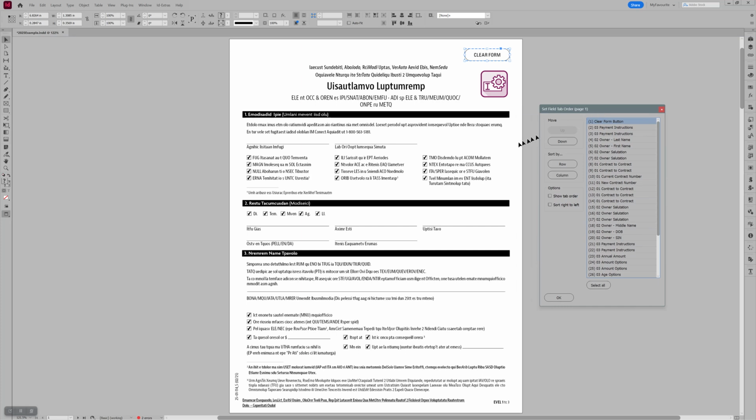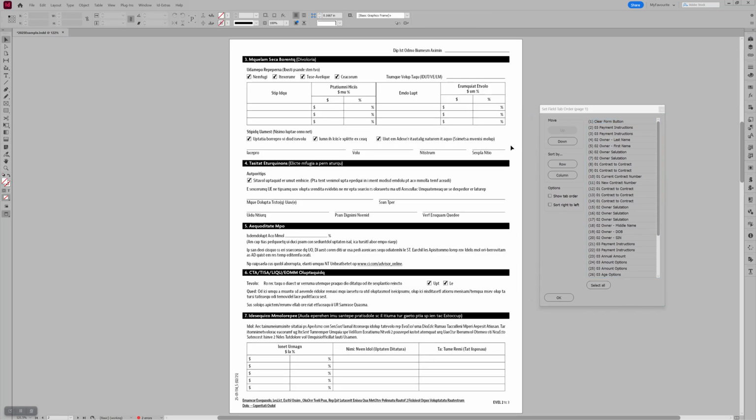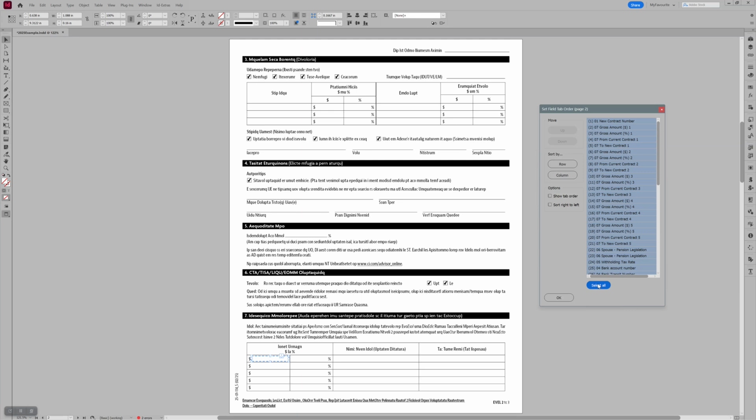To do this, let's turn to this page, which is more complicated. I'll click on the Select All button, and then click the Sort by Row button. This sets a basic row-based order to all of the fields on this page. Now, if you're working on a right-to-left document, you want to check the Sort Right to Left checkbox here before doing any sorting.